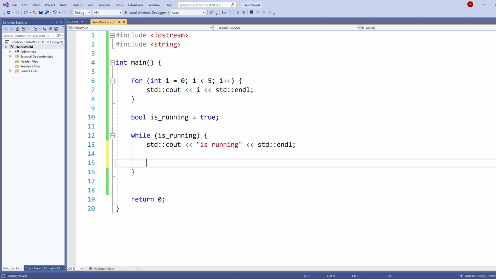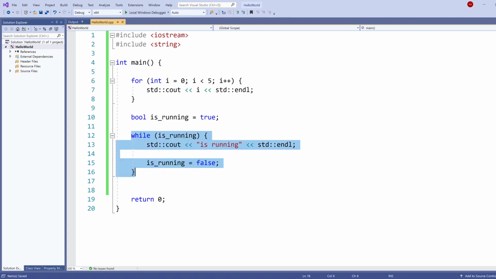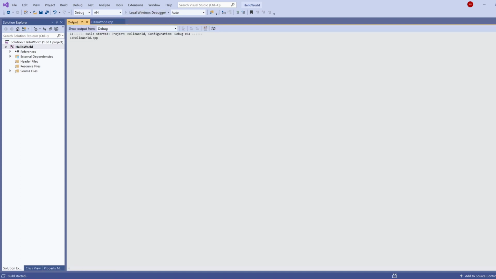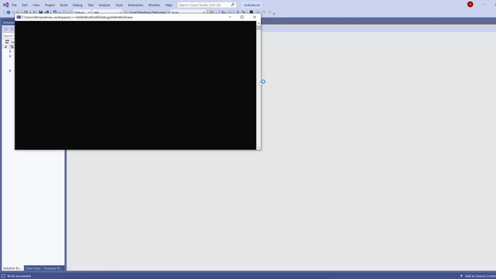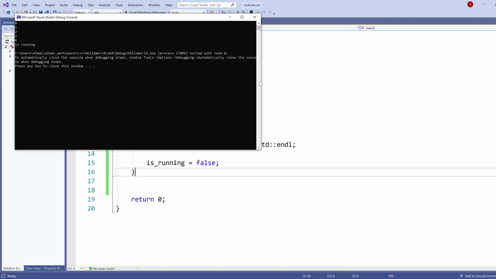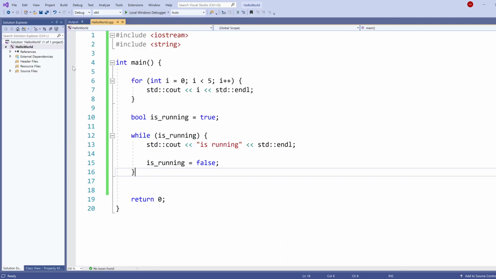And then we say isRunning is false. So effectively, we're running this once, and it's kind of like an if statement at this point. So it's printing "is running" just once.